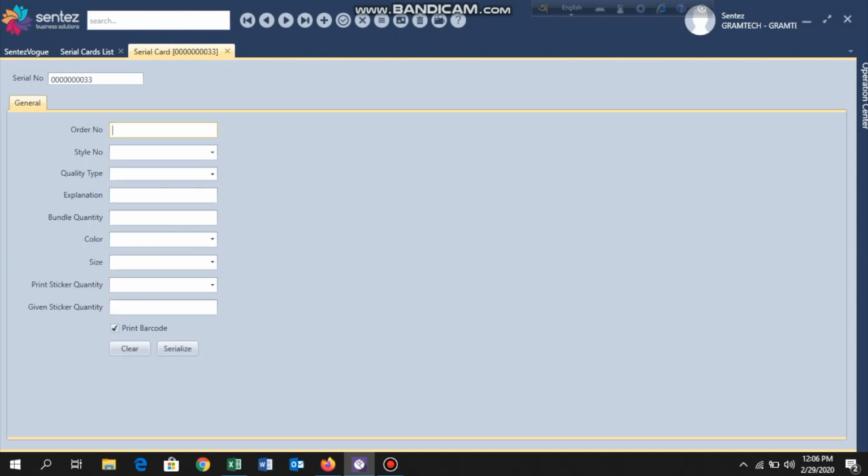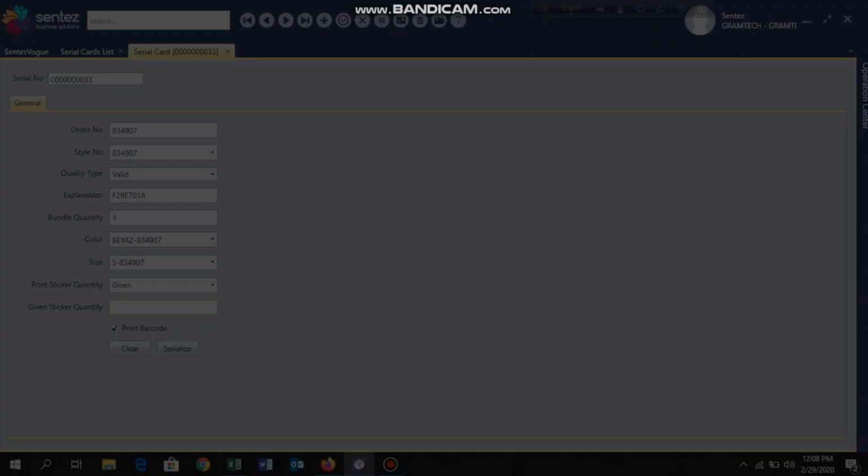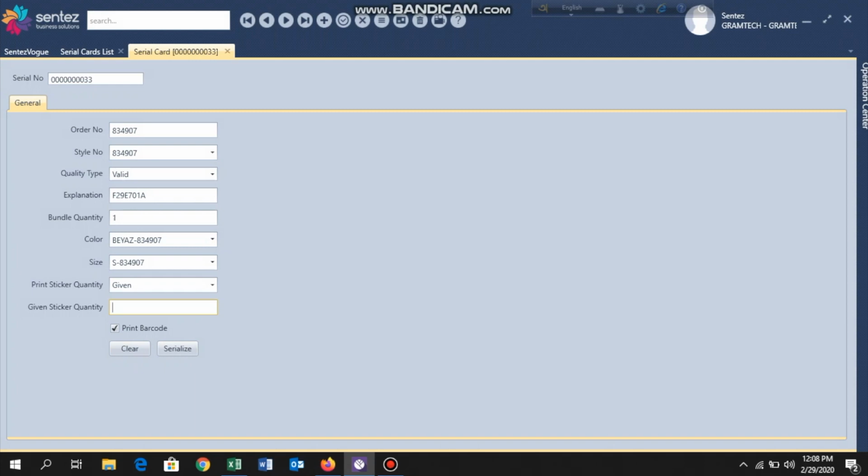So now we will generate the style cards. Here the entries will be done in order number, style number, color, size, bundle description, and all the descriptions shall be filled respectively. The quality you need to select is the valid type. Once all these entries are done, in the explanation we'll utilize the RFID reader once again. Then we need to press F5. The style card is now ready to be used.